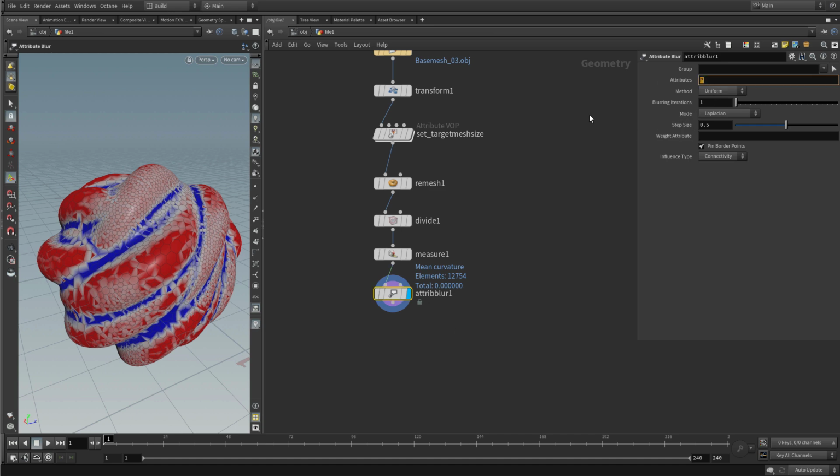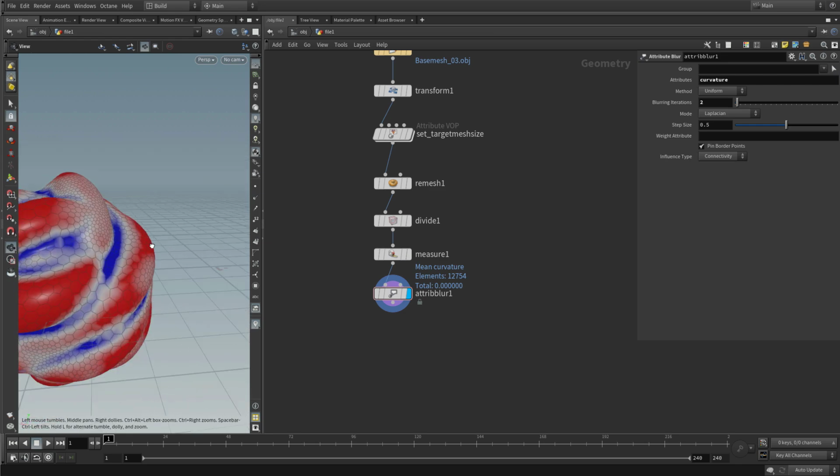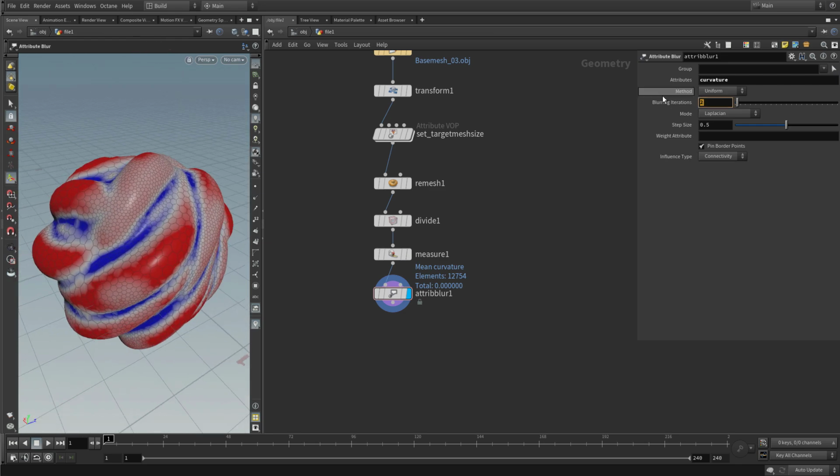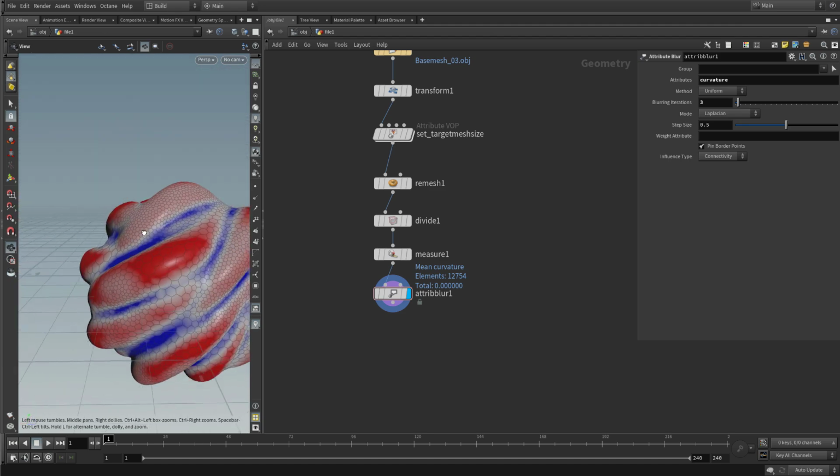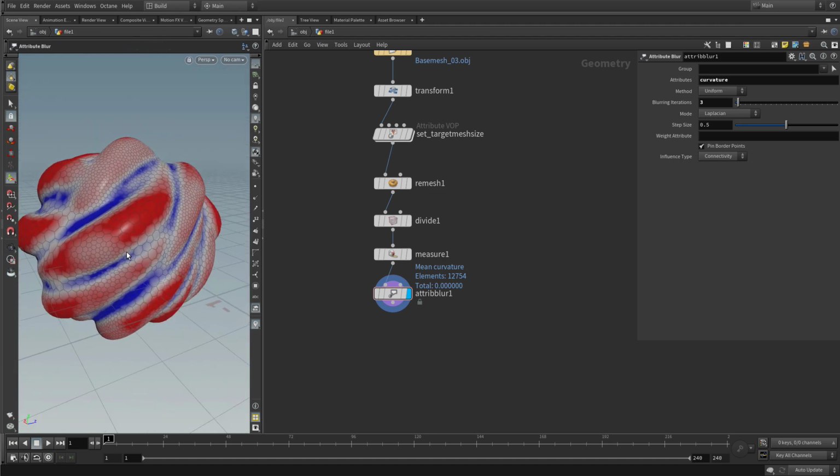And now we can go with the attribute blur and use curvature as the attribute to blur. And we want to blur it with 2 blurring iterations to give a quite smooth curvature, maybe even 3, like so. Now that is the curvature that we want to use to decide where to cut the mesh open, so to speak. To do that, we want to use a node called vertex split. The vertex split node decides where a vertex attribute crosses a threshold, and where this is the case, it will just cut the mesh open, duplicate the points, and open up the mesh, so to speak.